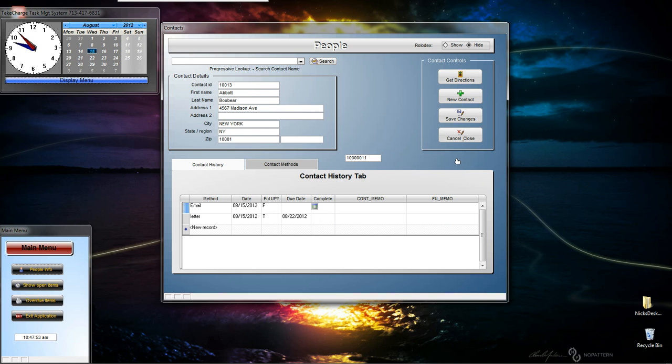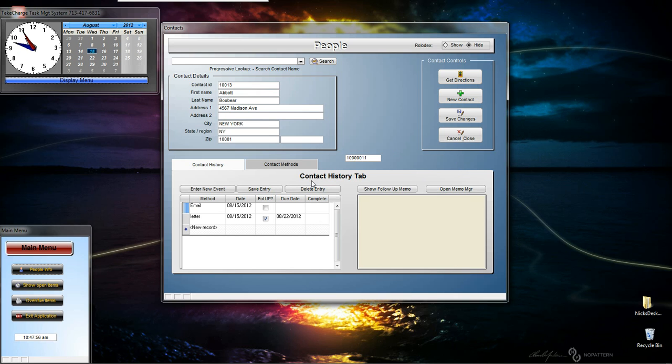Here, I've created a new look for our Contact History tab. Notice I have some buttons up here. We'll discuss those. Now, the method is a drop-down list. And not only is it a list, but you can enter a value and it gets added to the list so that the user can build their own unique custom list of contacts.